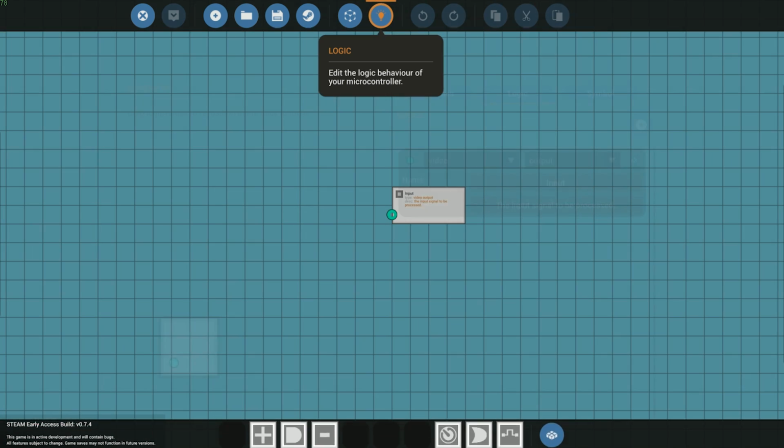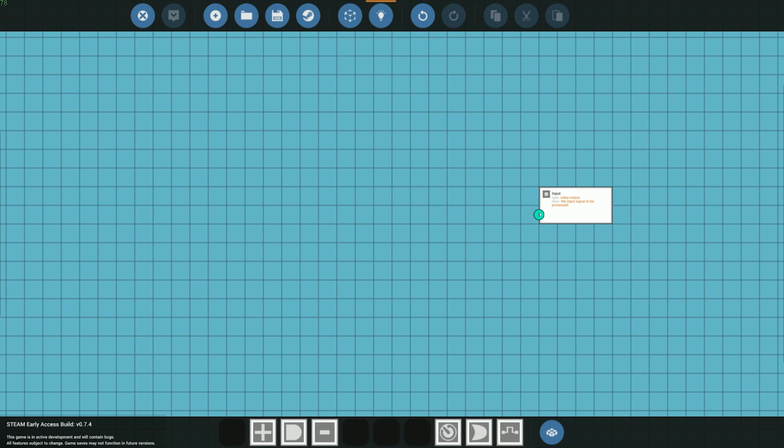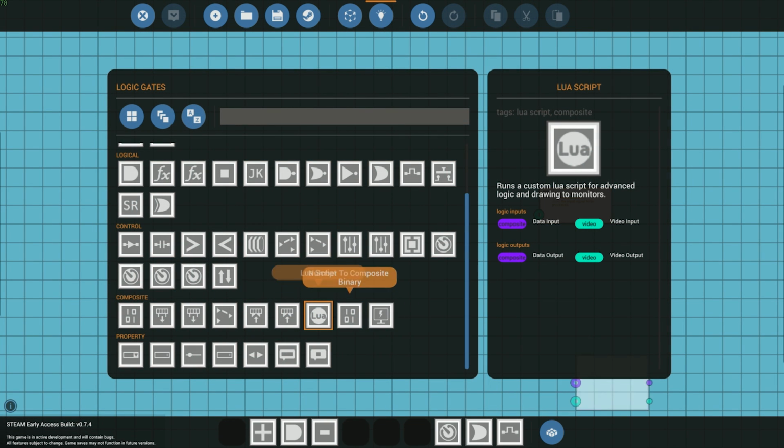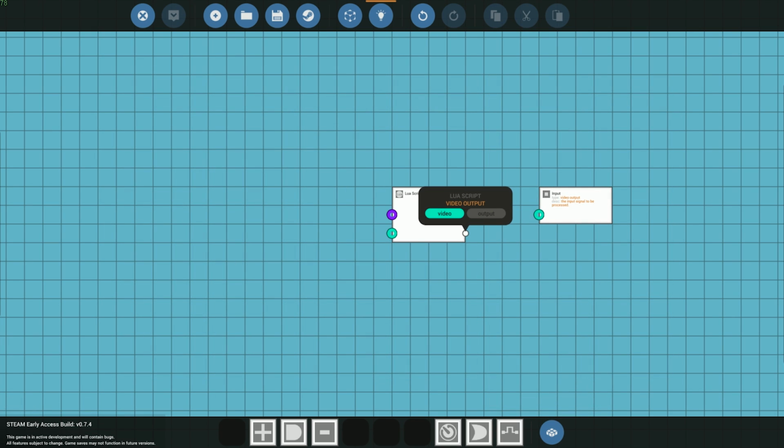Now, the next thing we do is come into our logic. You can see we have our output just over here. We're then going to go down into the Lua, grab the Lua script and just connect the video output into the output of the microprocessor.